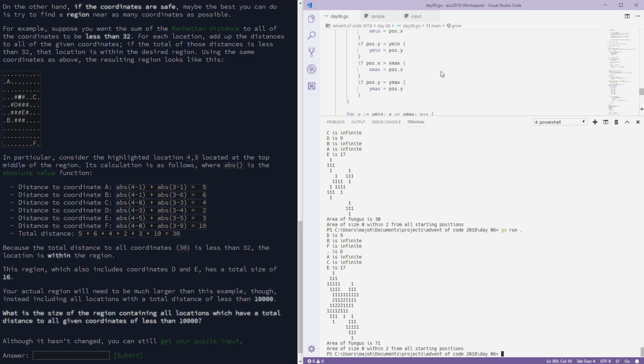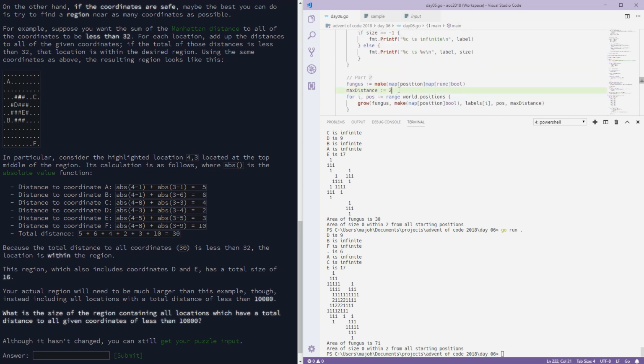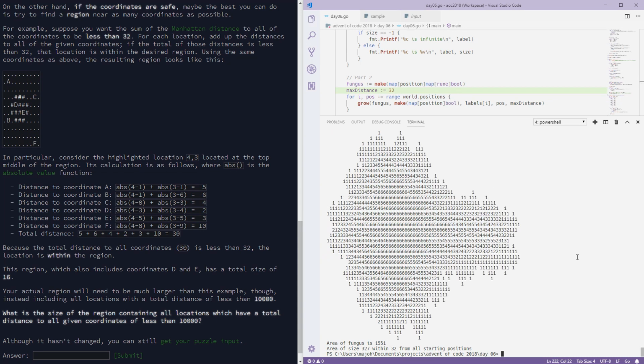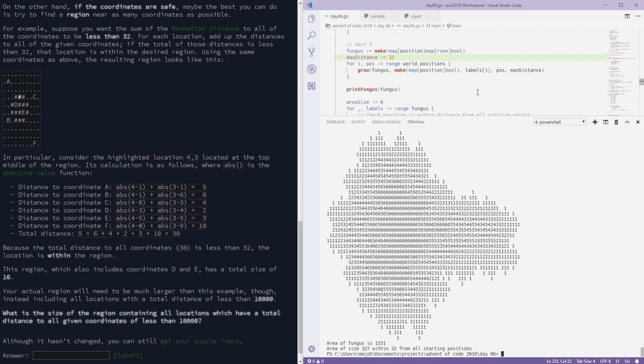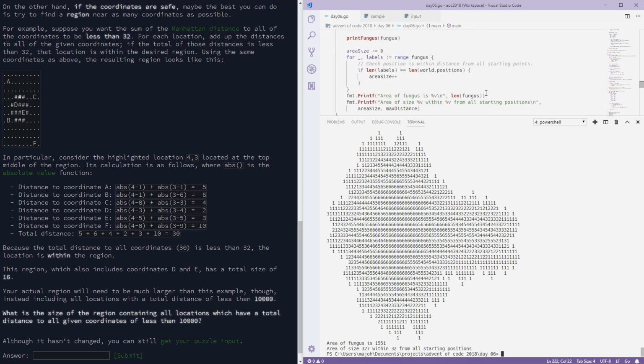Let's step up the max distance. Let's do 32. A lot more continuous now. But still incorrect. Okay, so how am I counting the area size now? I'm basically counting the number of sixes.